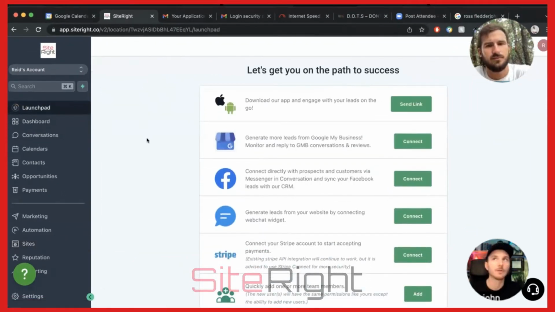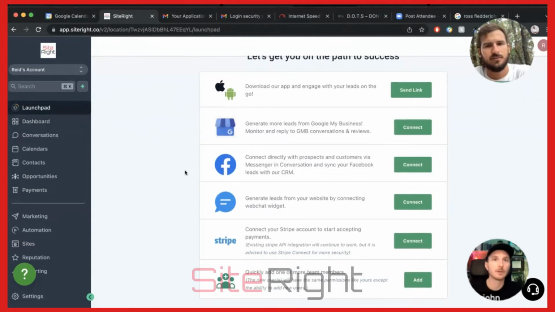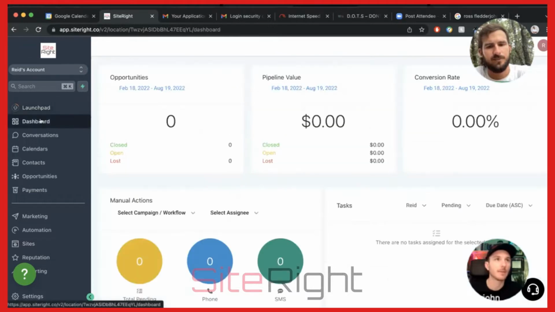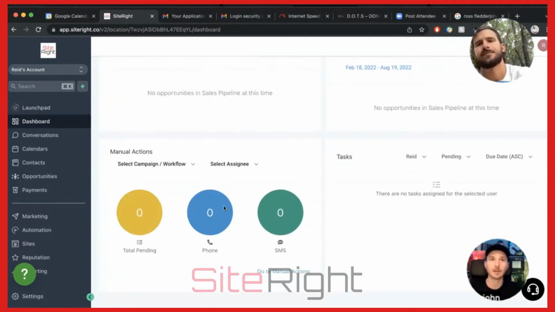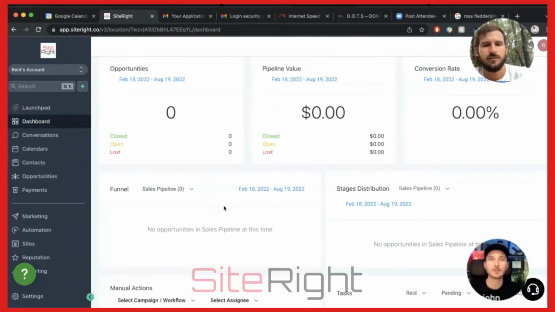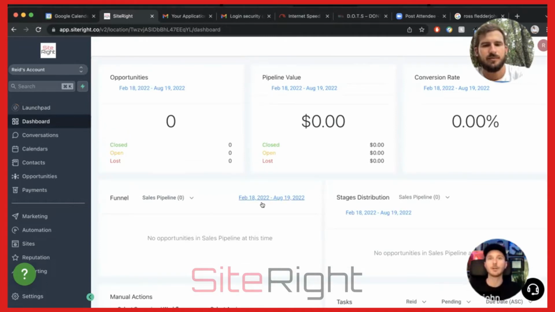When you come to your login, you're going to see Launchpad, which is just telling you to do stuff, but doesn't really matter. The main homepage is going to be your dashboard page. For you, a lot of this stuff is not going to be applicable right now, because this is all tied to a sales pipeline and assigning how much a potential customer might be worth. So until we start selling your custom merch, a lot of this won't necessarily matter.